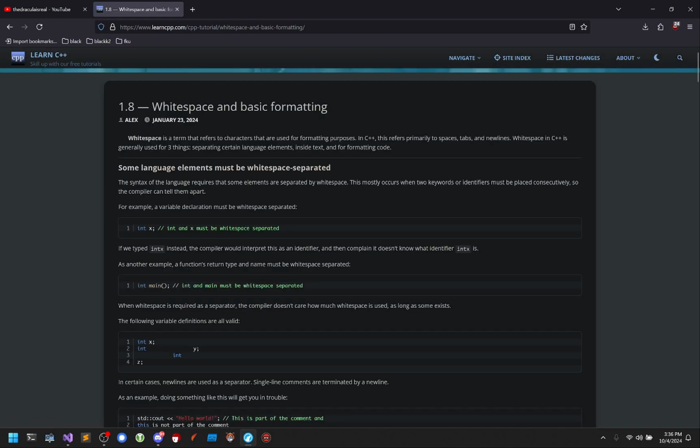Okay, so whitespace and basic formatting. Whitespace is a term that refers to characters that are used for formatting purposes. In C++, this refers primarily to spaces, tabs, and newlines. Whitespace in C++ is generally used for three things: separating certain language elements, inside text, and formatting code.